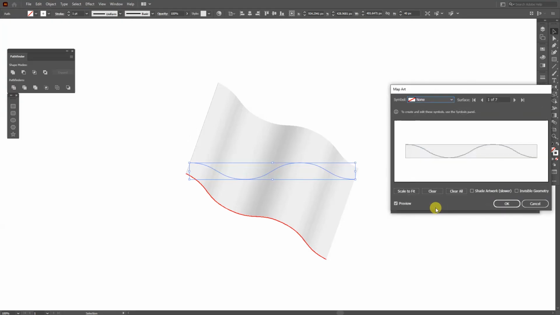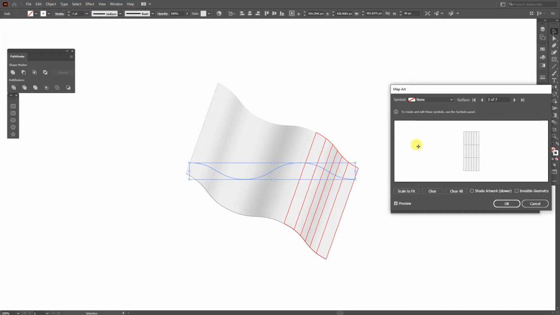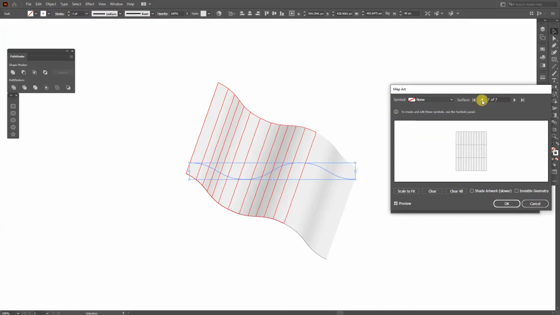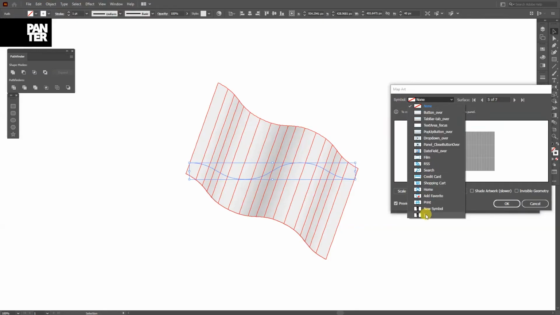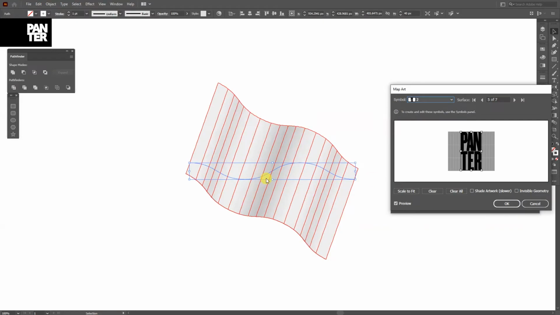Go to map art. So basically we're gonna need to put a map on this, basically the type, and this part is broken in two pieces, so we don't need this part. Basically we're gonna work with the other side. So go to the symbols, select the 2. As you can see, you don't see it because it's on the flip side, it's on the other side. So anyway, it's right here.